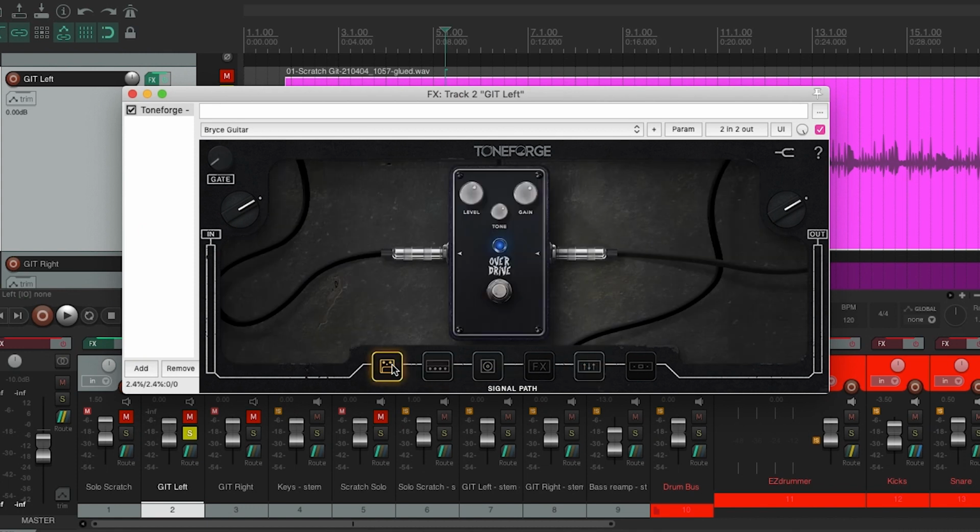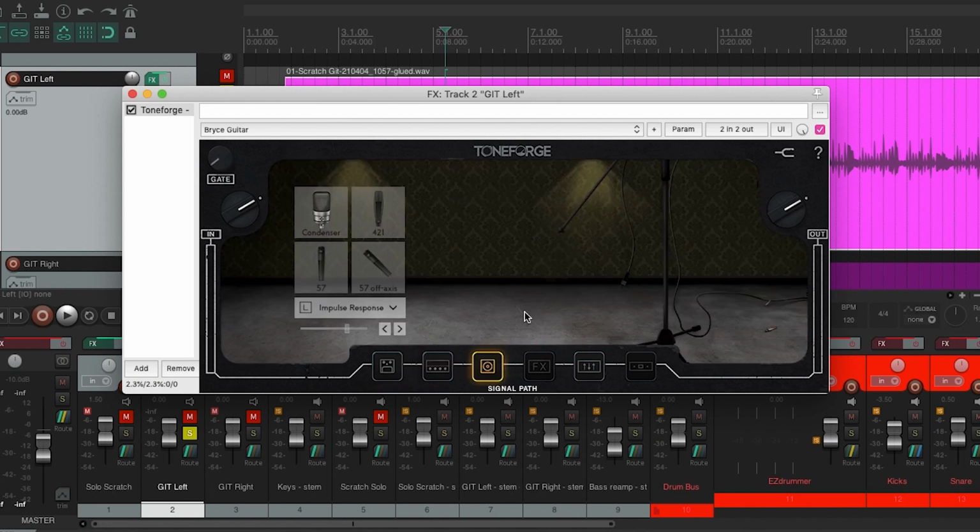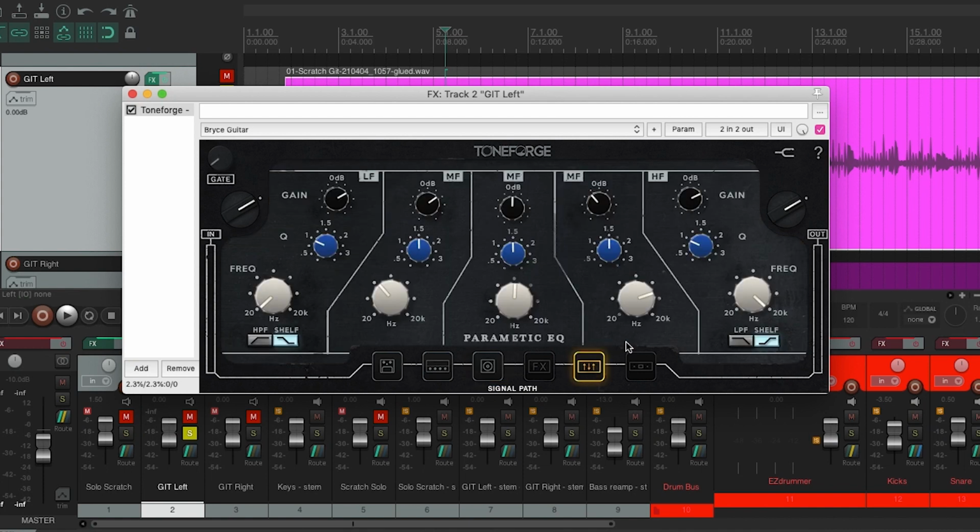So what I have on in the signal path here is the overdrive, of course, because you're not going to have a sort of EL34 based amp without setting an overdrive in front of it. Then I have the custom impulse response loaded here, and then the parametric EQ just to adjust the low frequencies and the high frequencies just a little bit.